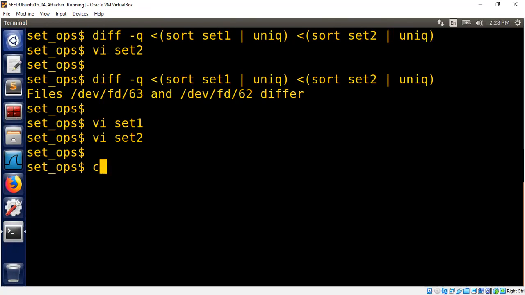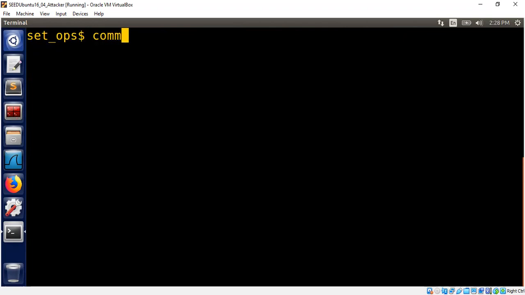I can use the Unix command line utility called comm, which compares two files, and we can suppress some of the lines and get to know whether one file is a subset of another file. Let me create the first file, which is set 1, sorted, unique, and sort set 2 unique. That means only unique lines will be shown.